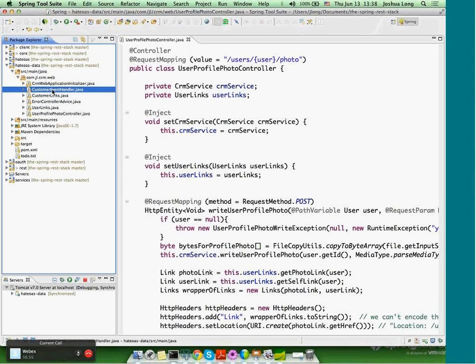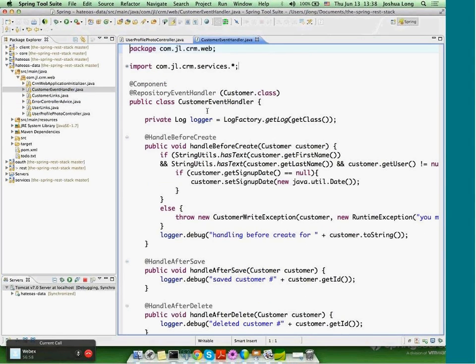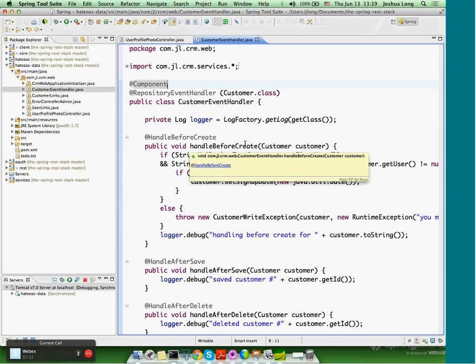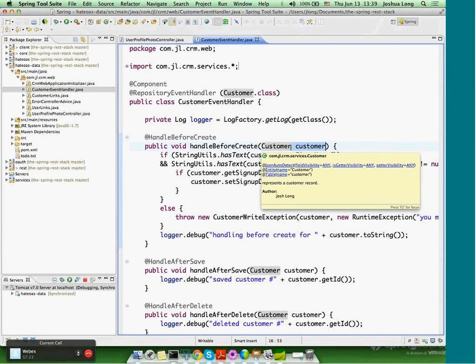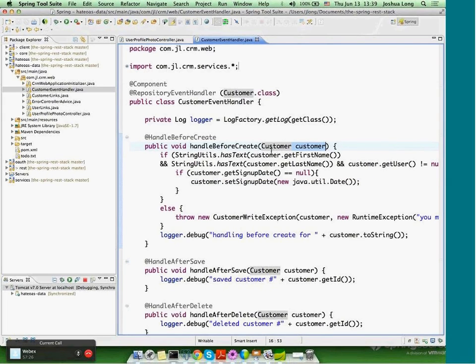So the first thing we're going to look at is a customer event handler. This is annotated with @RepositoryEventHandler, and it's connected to the type Customer, which is a JPA entity. The idea here is whenever Spring Data REST attempts to persist or delete your JPA entity, you can get a callback by annotating a method with the appropriate handler annotation. In this case, I want to be notified before Spring Data attempts to persist this entity into the database. And I can interrogate the state of it.